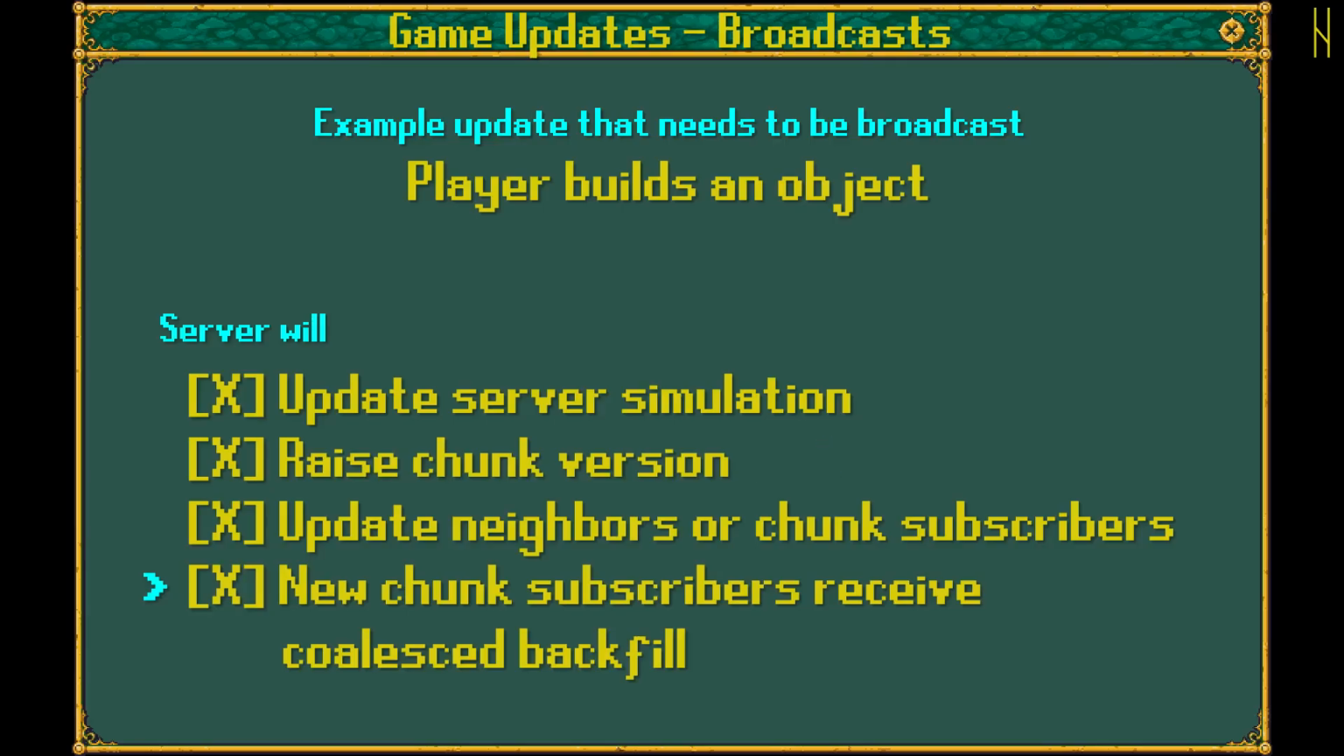As players travel the map, they'll become subscribers to different chunks, and they'll drop their subscription to the other chunks they're leaving. As they become subscribers to new chunks, they're going to compare chunk versions, and they're going to need to raise their updates to that chunk version. The server is going to see that and provide them a coalesced backfill of updates.